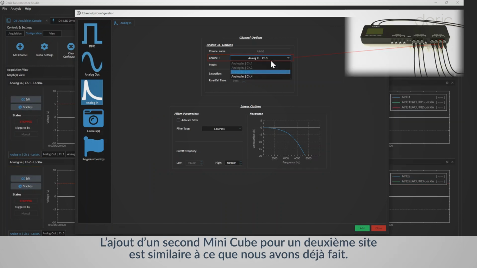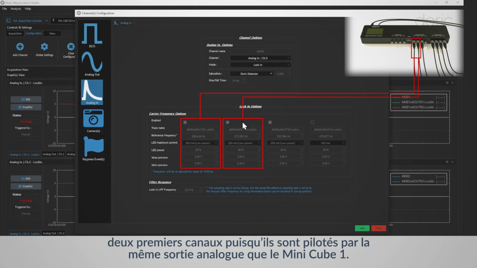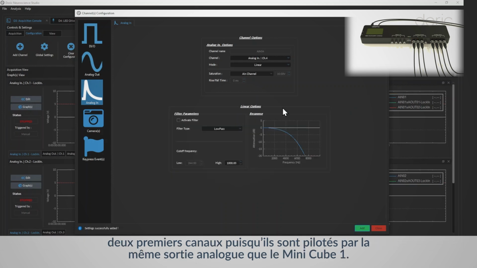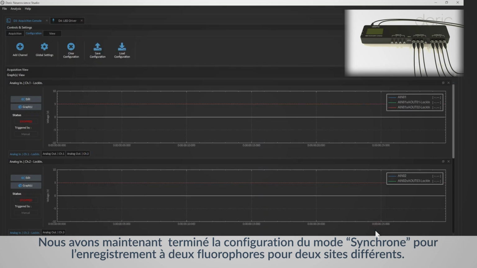Adding a second minicube for a second site is similar to what we've already done. Analog in 3 will be the isosbestic and GCaMP-like signals, so we can enable these two channels since they are driven by the same analog outs as minicube 1. And then for analog in 4, enable only analog out 3 once more. Here we finish the lock-in configuration for 2-fluorophore recording at 2 different sites.